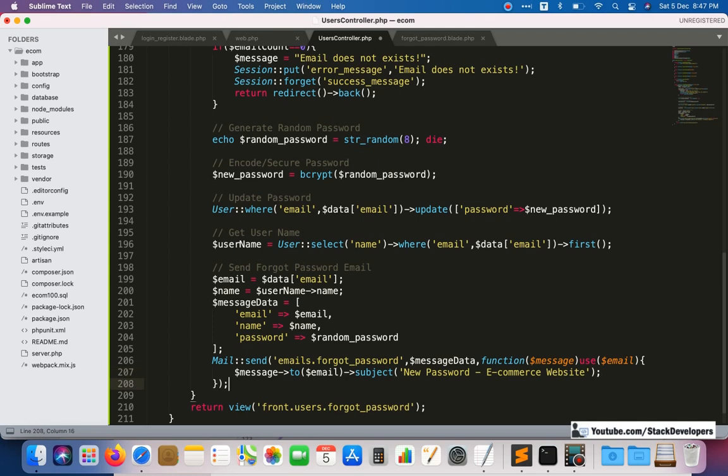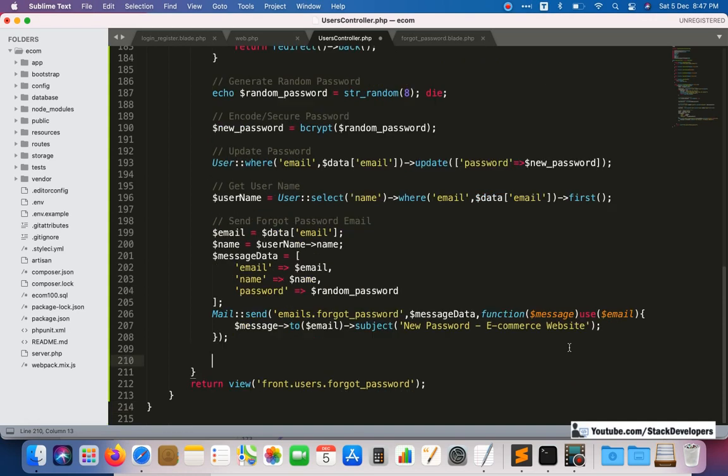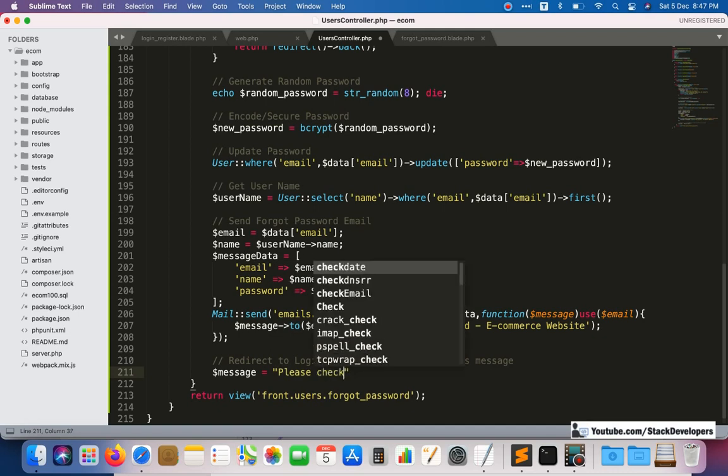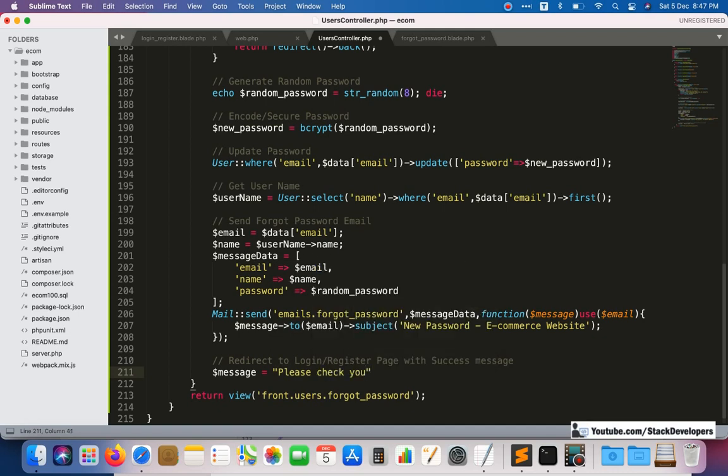Okay, so after sending the email, the last step is redirect to the login register page once again. Success message. Okay, so now we will send the message. We will show the message to the user. Okay, we are going to show, please check your email for new password.